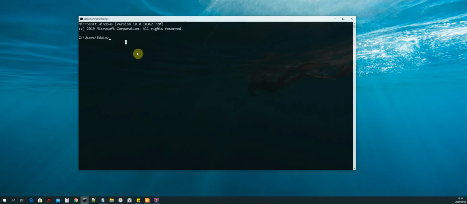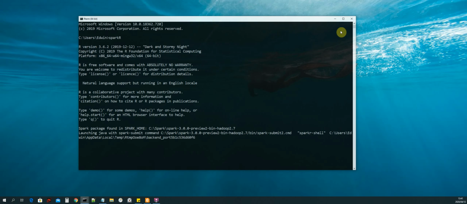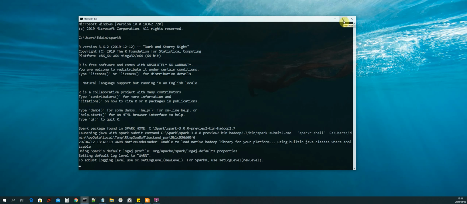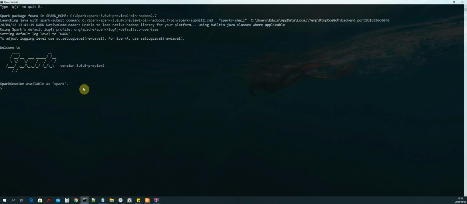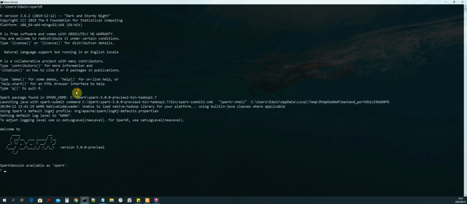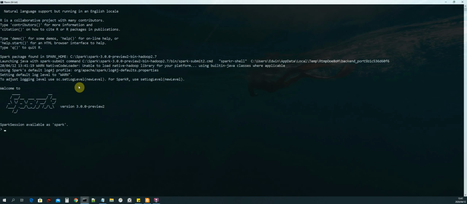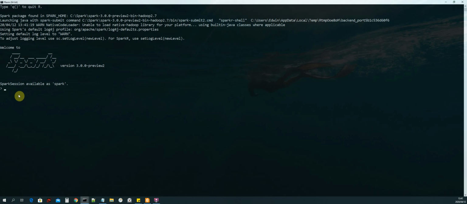Okay, and now we will run the R compiler for Spark. So we say SparkR. Okay, so our SparkR is working, right? So now let's just write some code just to test and see if we can run anything.